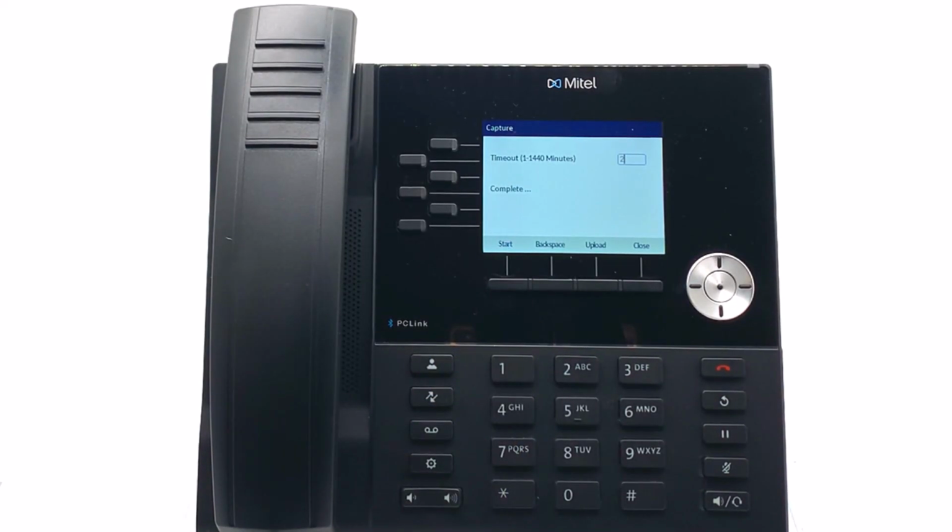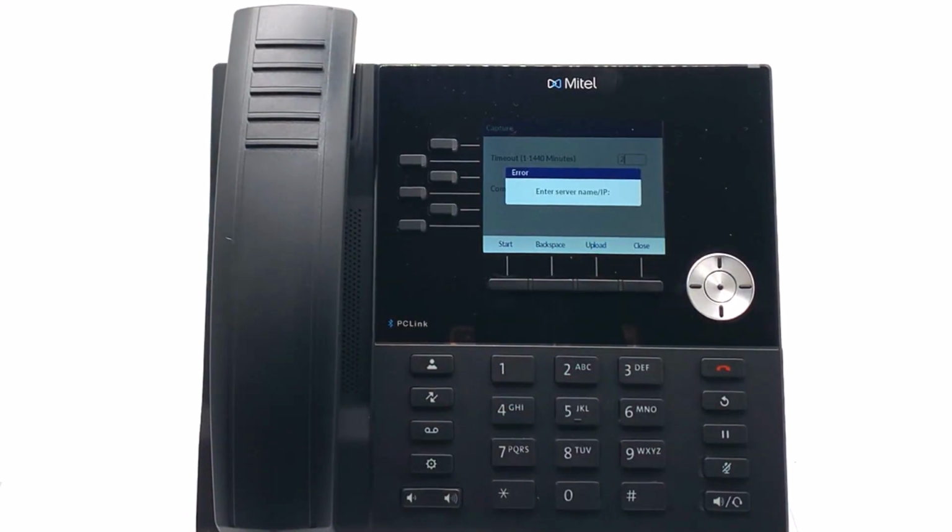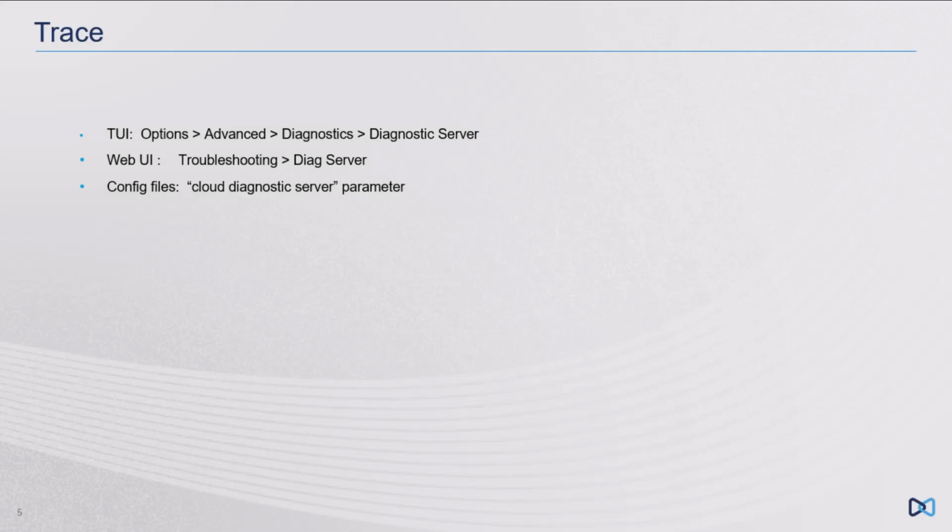You must configure the capture server to be able to upload the capture for review. You can configure the capture server's network location from the telephone user interface, the web user interface, or through the configuration files. Once the files have been uploaded, they are automatically removed from the phone memory.